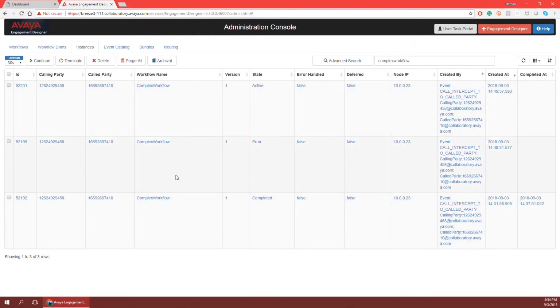Back in the Instances tab of the Administration Console, I can see that I have 3 instances of complex workflow, each one in a different state. I have one that completed successfully without running into any errors. That means that my agent and customer were able to connect and go through each step of the workflow without running into any errors or causing the workflow to fail. I have an error state instance of complex workflow, which means that this instance found an error within my workflow and was unable to completely succeed through the workflow itself.